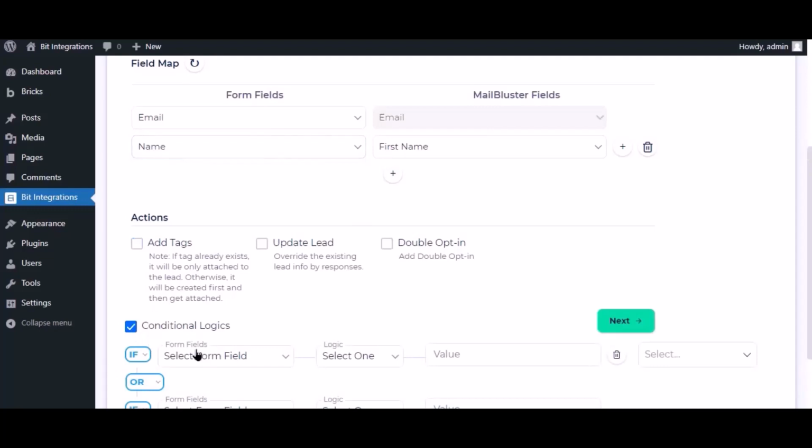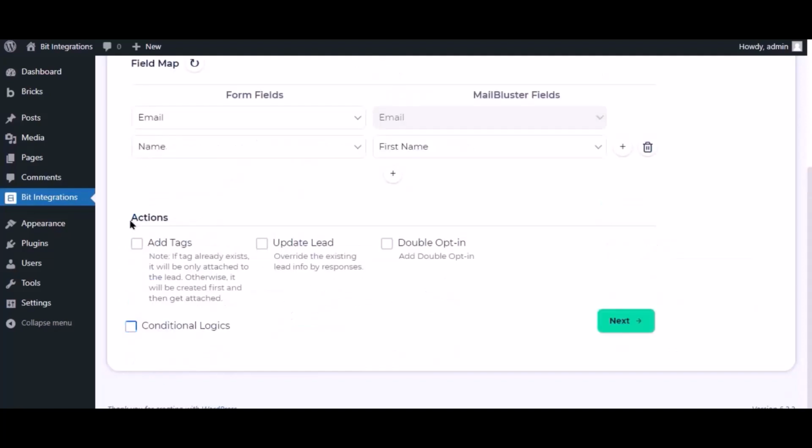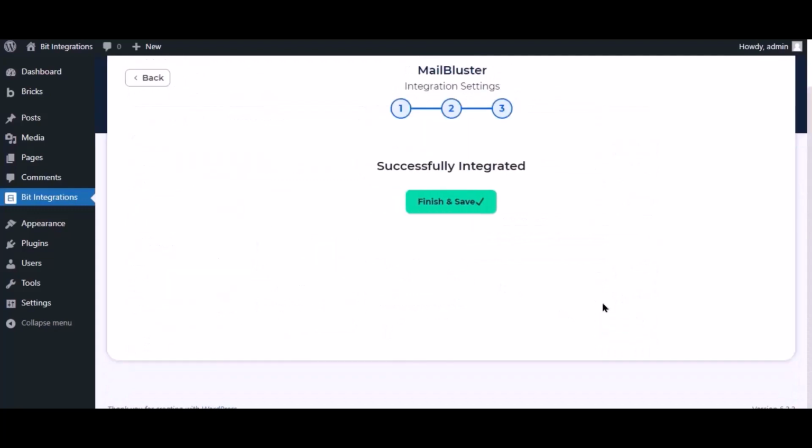Here is the conditional logic. You can use it if you want. If the condition matches, then the data you will send to MailBluster. Click Next. Now save the integration.